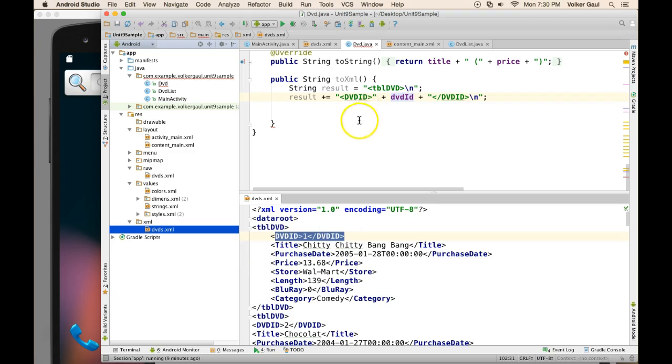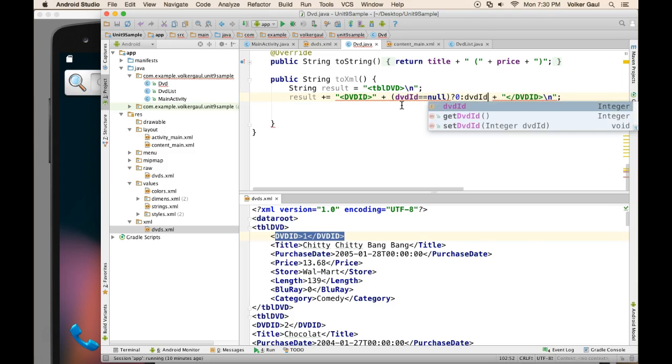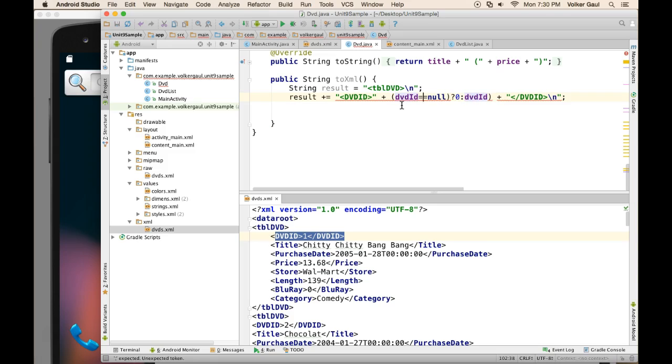Okay, so I could do something like parentheses, DVD ID equals null. Then give me the empty, no, give me 0, which doesn't make a whole lot of sense. DVD ID should never be null. It's where it started. But we never messed with any of them, so we'll just put a 0 in there. Otherwise, give me the DVD ID. And that whole thing probably needs parentheses now just to make it quiet.